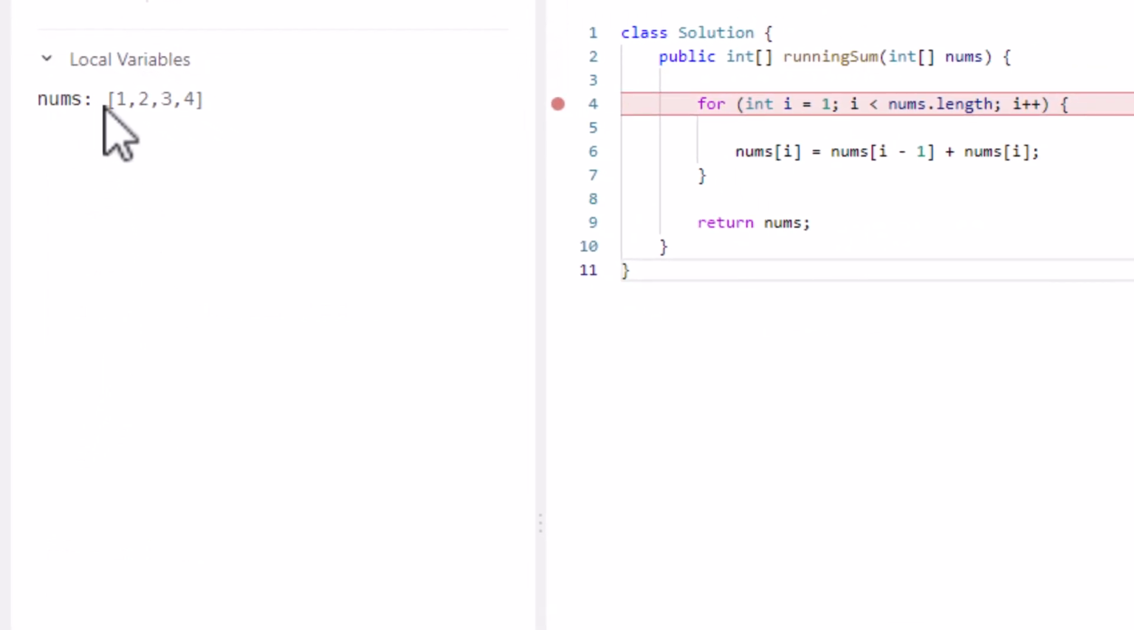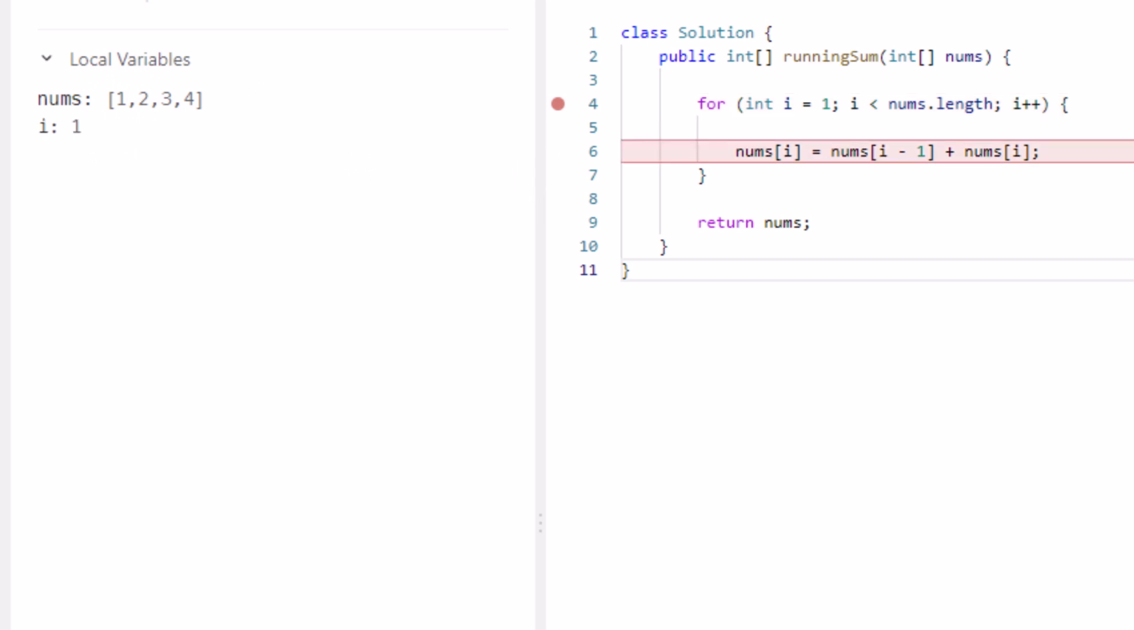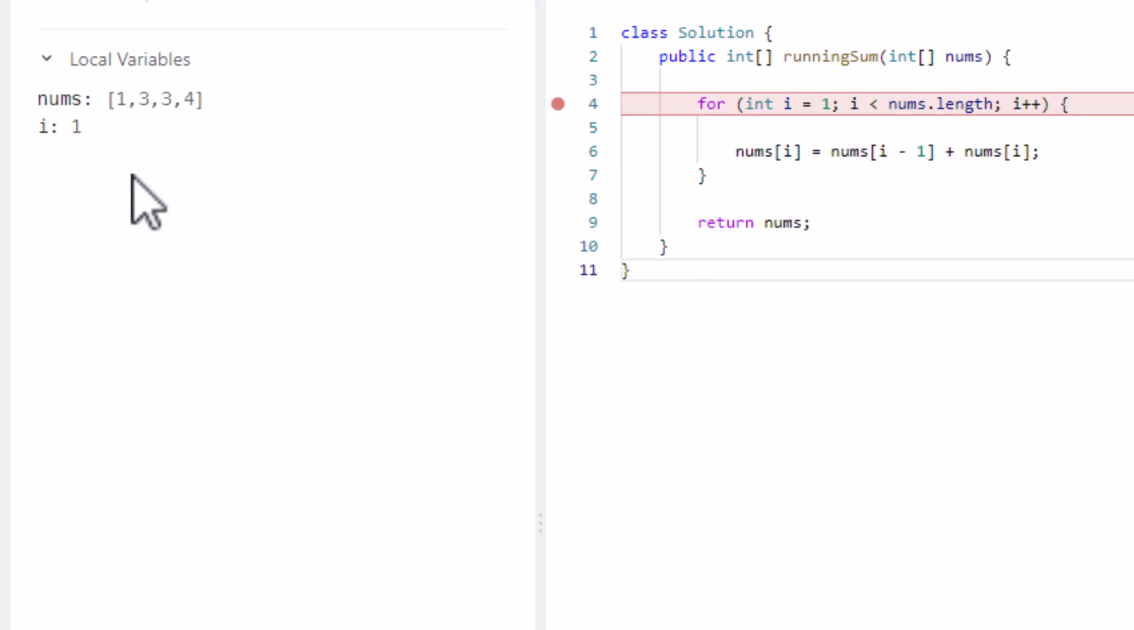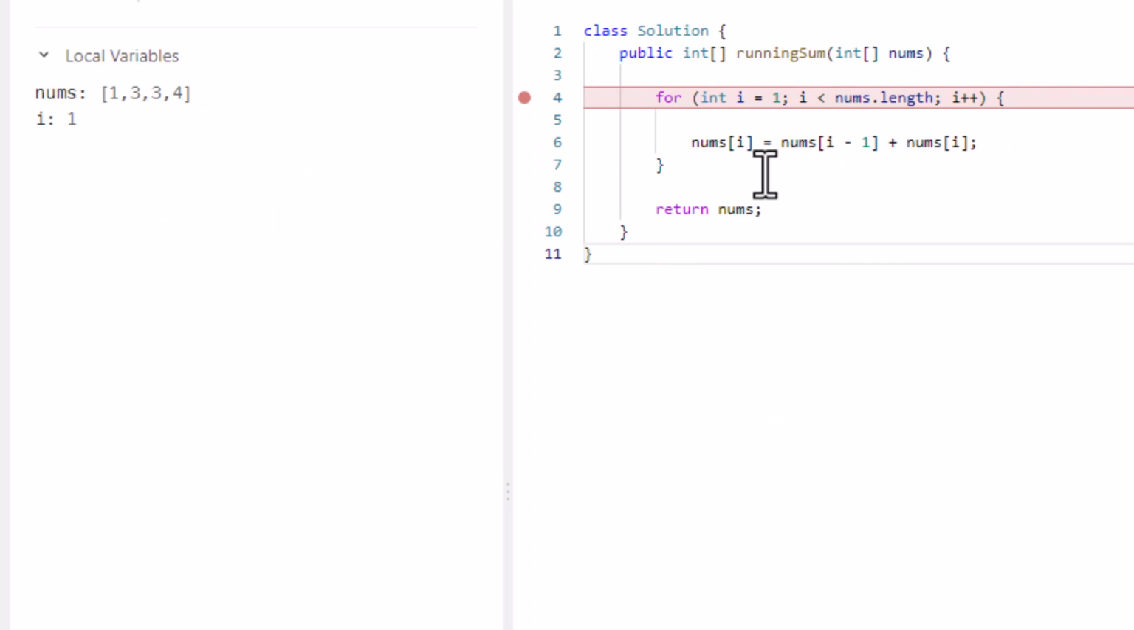Okay, so nums in this case is the first example, 1, 2, 3, 4. So we'll step in here. nums[i] equals nums[i - 1] plus nums[i], which gives us, okay, so for the first pass through, nums[i], so basically over here, nums[i] is 1, so the first index is always going to be the first value, because there's nothing to add to it. But the second value becomes 3, so 1 plus 2 is 3.